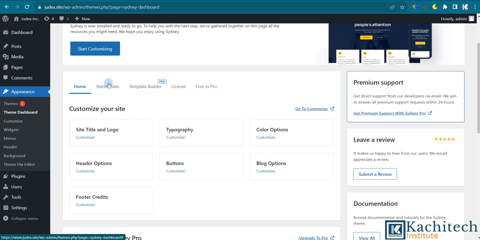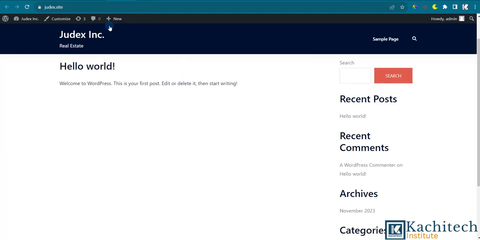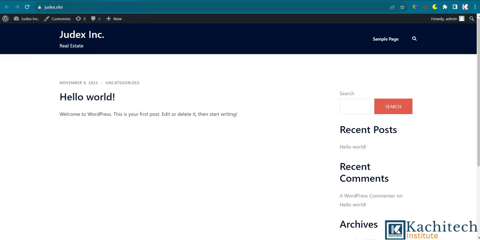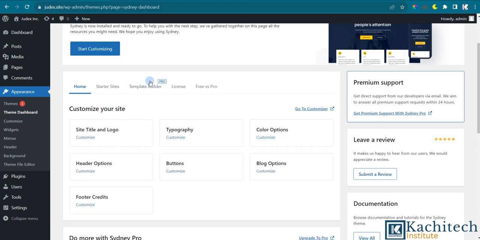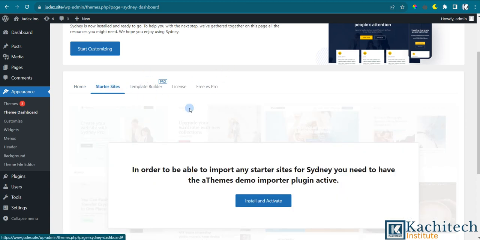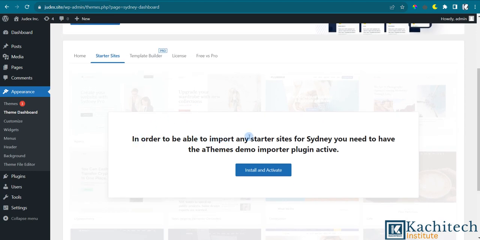Whatever language they are using, all you understand is that I just installed a template. This template is supposed to have maybe a demo sort of. Some don't have a demo, they are just one single theme, and once you install them, it will take shape immediately. But I think this particular Sydney has different options. If you click on starter site now, it says in order to be able to import any starter site for Sydney, you need to have the A-Team demo importer plugin.